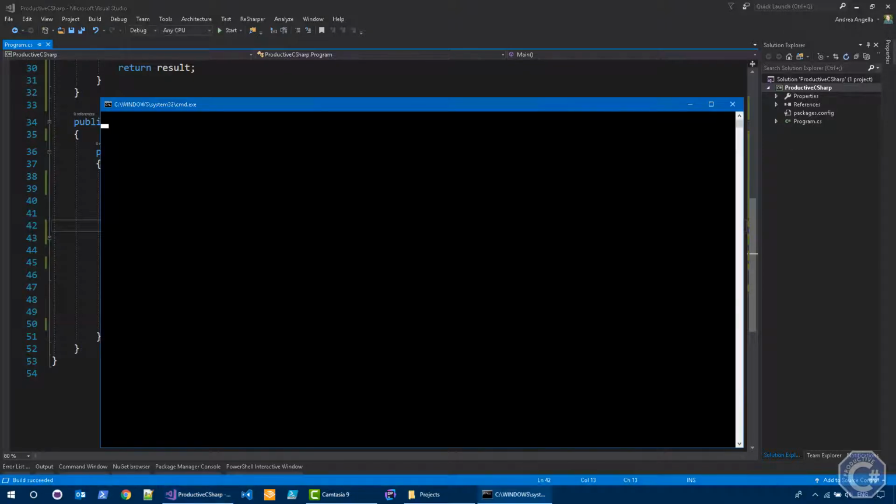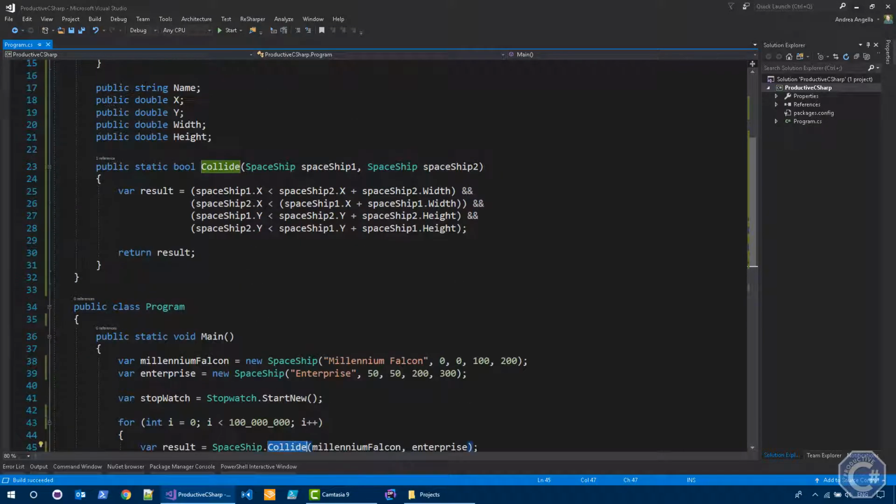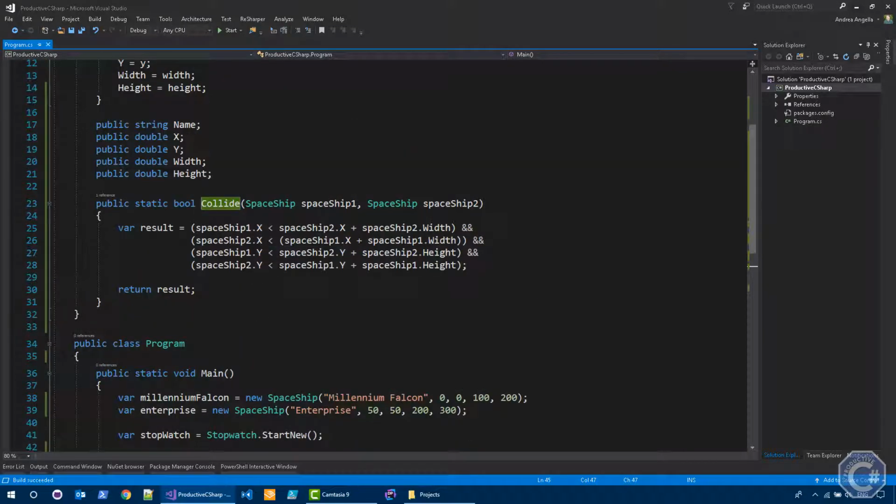It's building the solution. Now it's running. It takes about 2.54 seconds to run. Perfect. So when you call the Spaceship.Collide method, these two parameters are copied by value. By default, C# copies value types passed to methods by value.